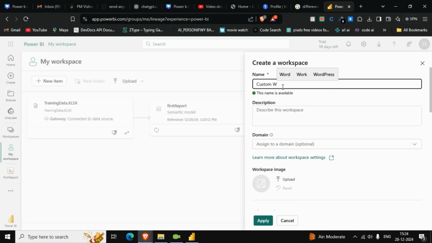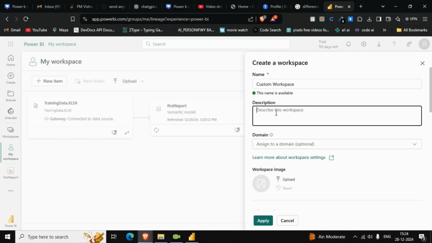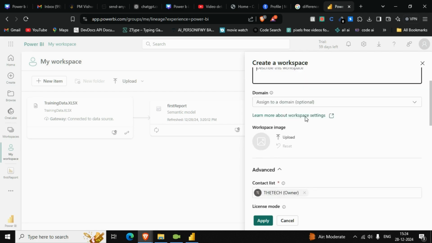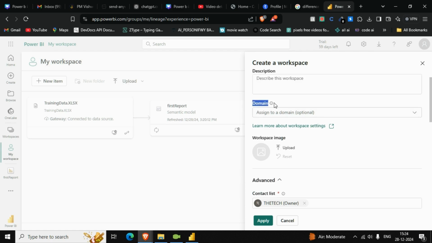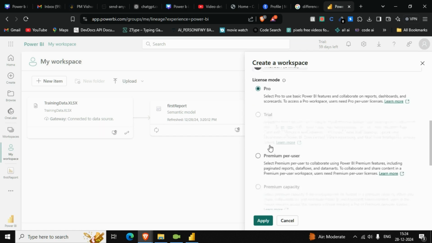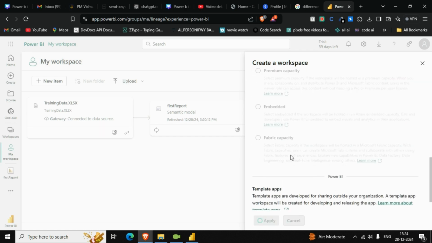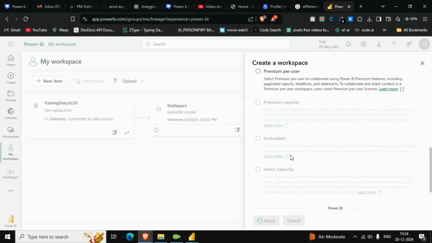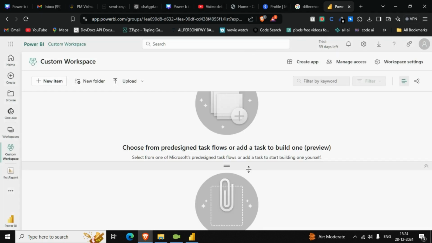Sorry, custom workspace. So you can provide the description, and for this domain you can add the organizational domain name here, and let's say apply. Let's see. If you have a pro version of this, you can see now it says this is my custom workspace got created here.